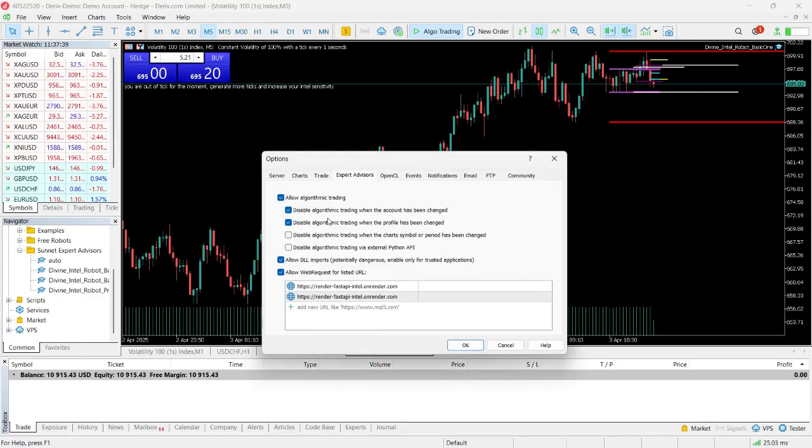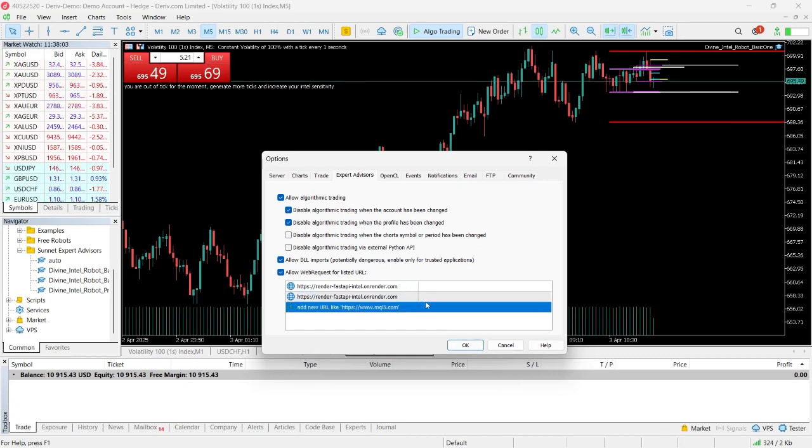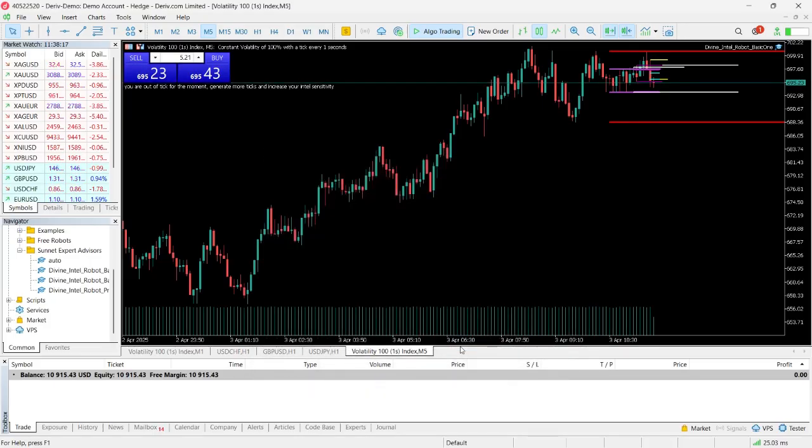Please make sure you zoom in or zoom out to visualize it properly. Copy it, or just find a way to copy it. Make sure you watch the video and copy it and include it in the list of URLs, because if you don't have it there, your MetaTrader 5 will not be able to communicate to access the data stored on this URL. So include it, and yeah, you're good to go.